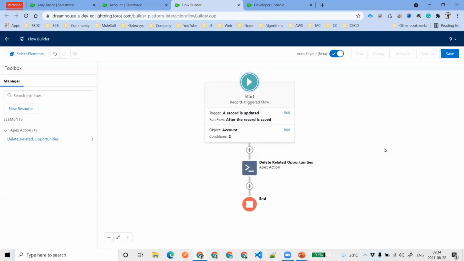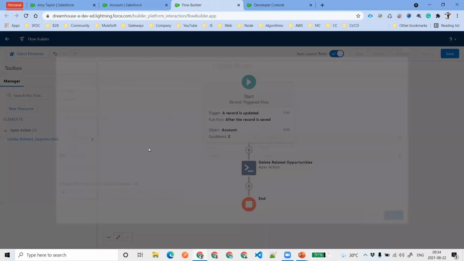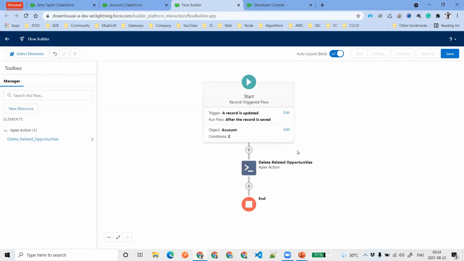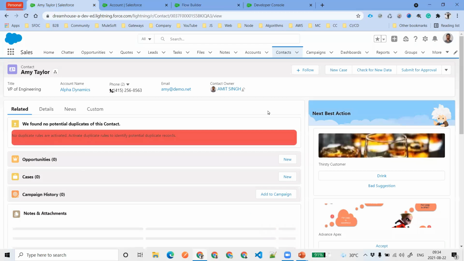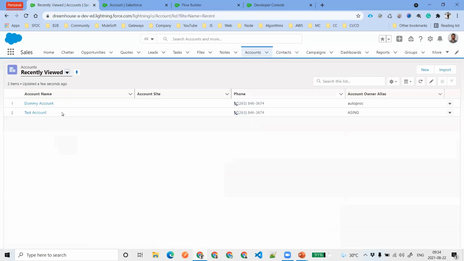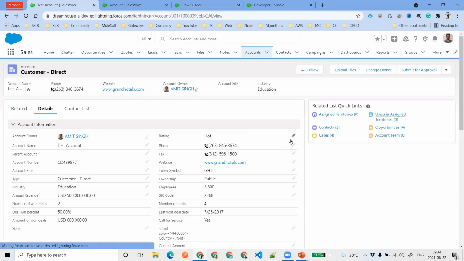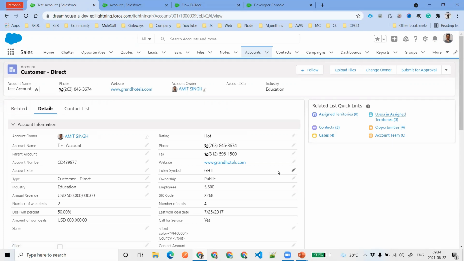So here, what we did is we called an Apex class and checked the condition, right? But we never checked if the status has been changed. What could be the problem? The condition we are checking is if status is inactive or hold, this flow is going to run. Now think of a scenario. We go to an account record and modify some other field instead of status, say the rating or anything else. If the status matches, the flow will be called and will delete the opportunities. It should not happen.